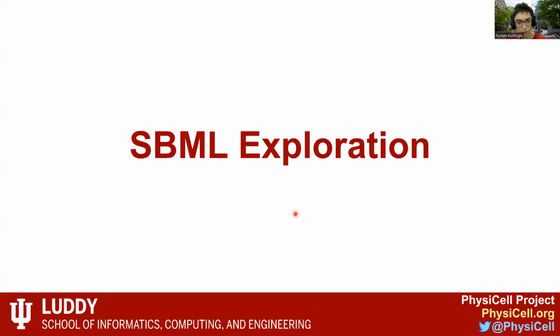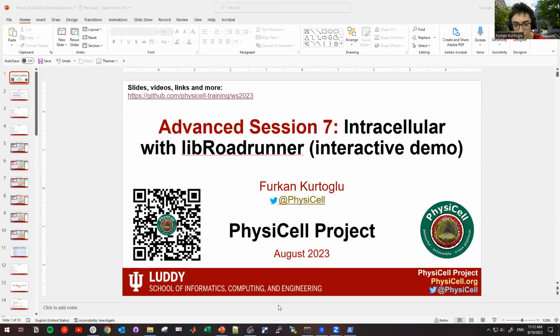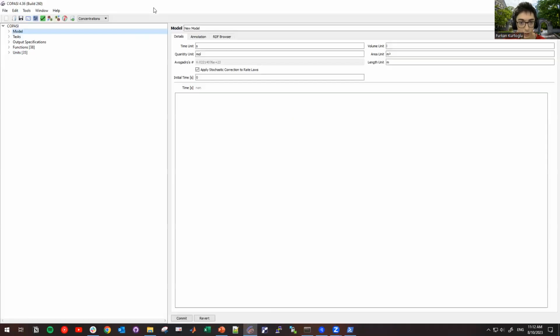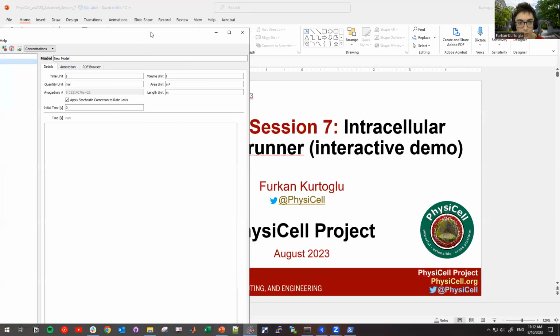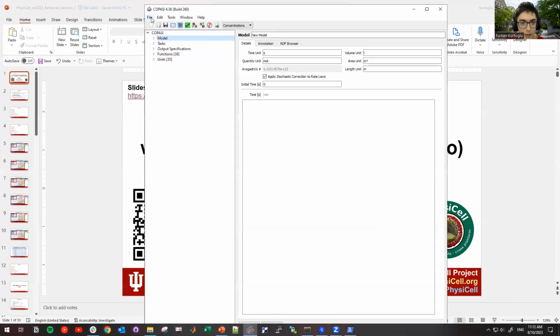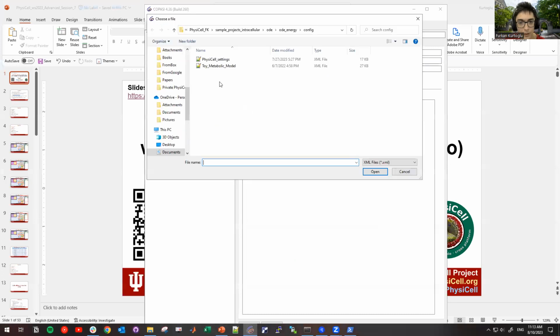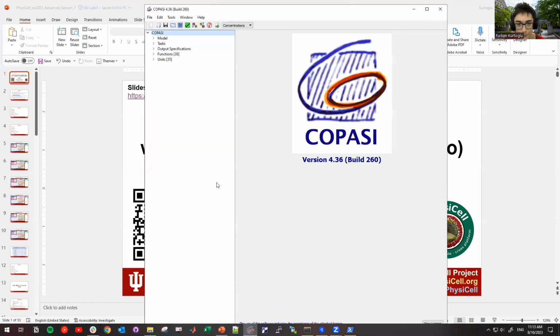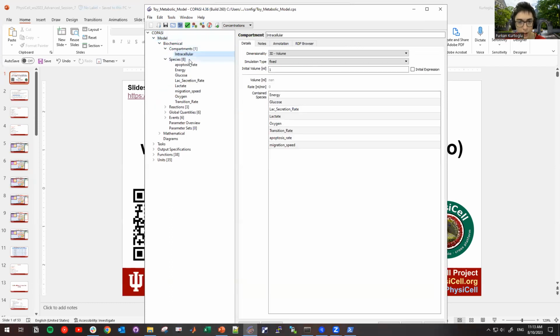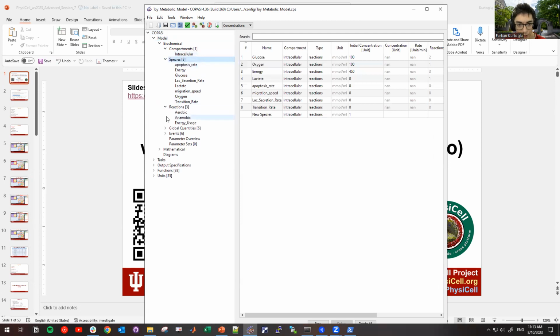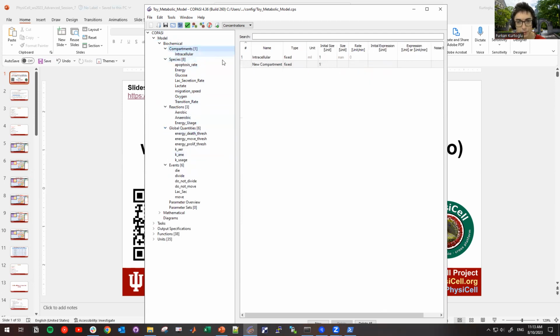So let's go to the SBML exploration. We will be using Copasi, and let me make this one a little bit smaller so we don't see so many blank spaces. We will use the toy metabolic model. In this model, we have the compartment, the species, and the reactions. I will just touch everything in it.